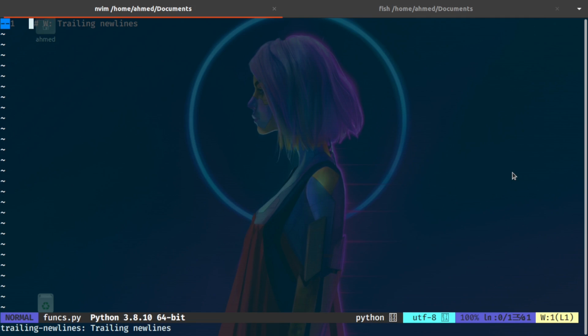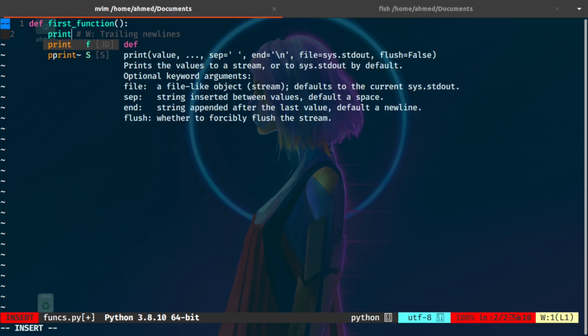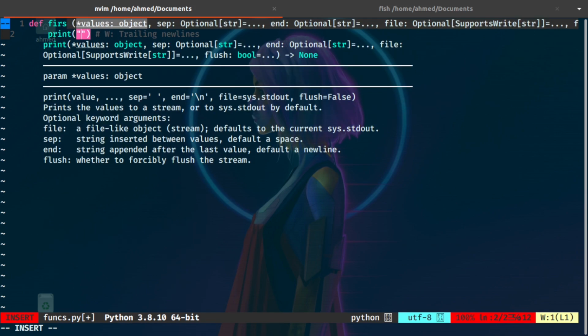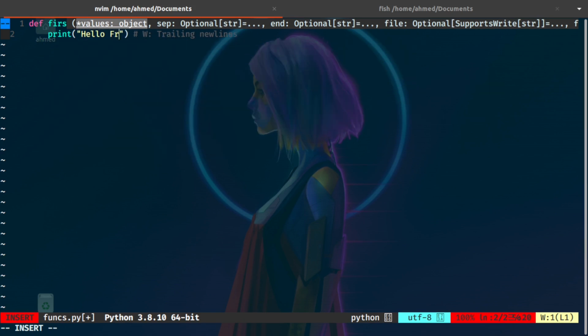The syntax of a function is like the following. Let us write a basic function. We do def and you give it a name, any name you want. For example, first_function, just a made up name. And here you do something, for example, we're printing something like hello from function.